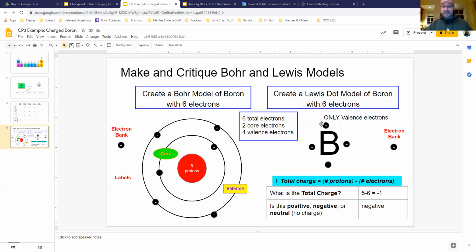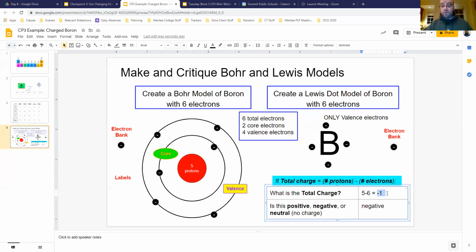Anyways, this is what boron would look like with a charge, because right here we can see it has 4 valence, 1, 2, 3, 4. And based on doing just a little bit of simple math, we can tell that it has a -1 charge. So this is an example of doing a Bohr model and a Lewis model when your protons and electrons are not equal.